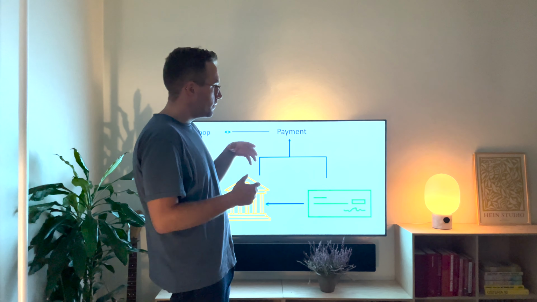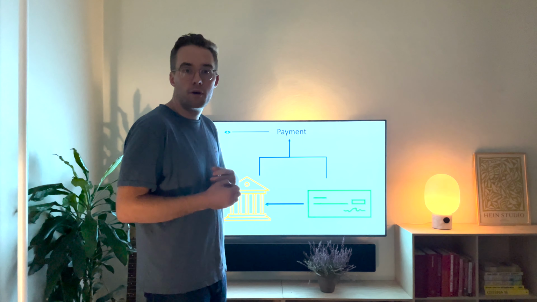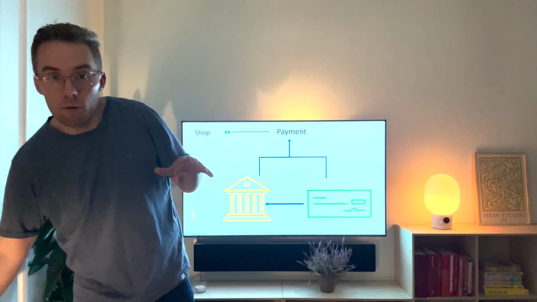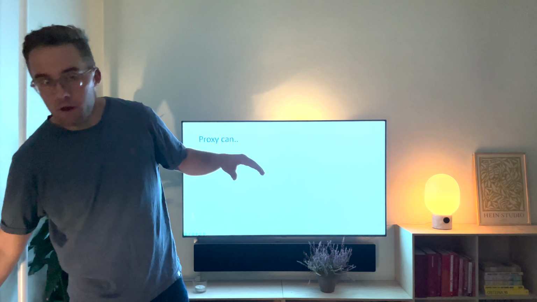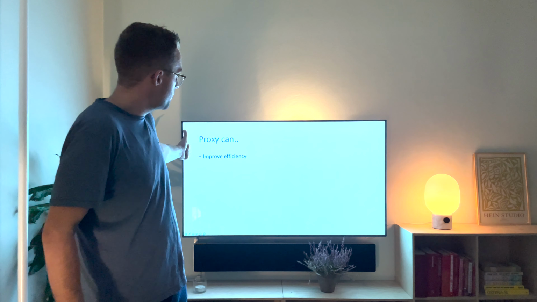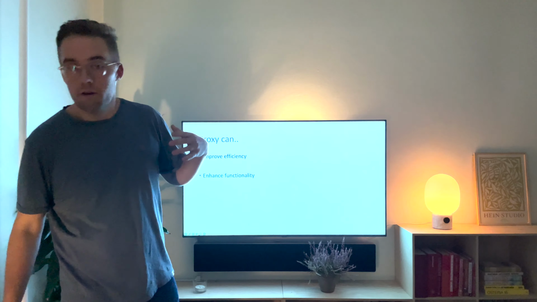So this is a very powerful tool to know of in many cases, and those I will get into now. So let's just check it here. First of all, it improves efficiency, and then it enhances functionality.